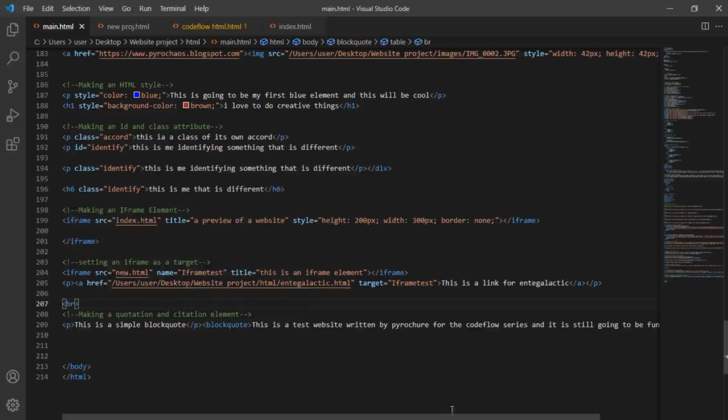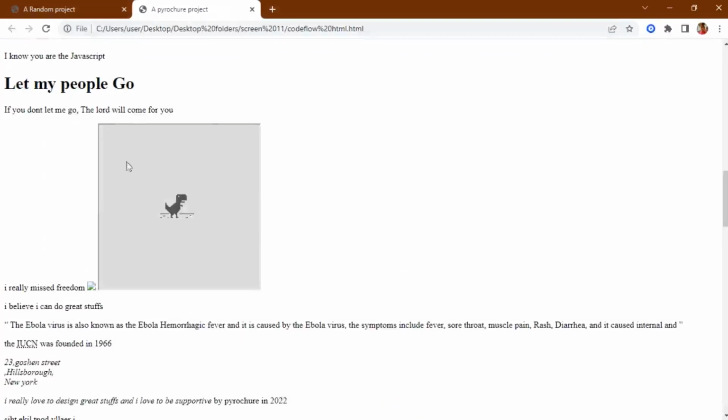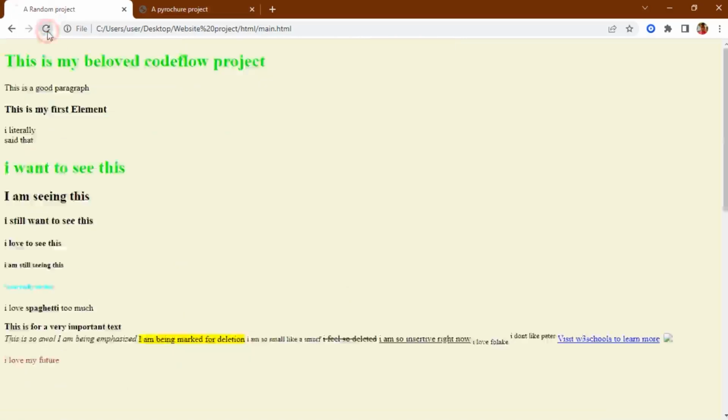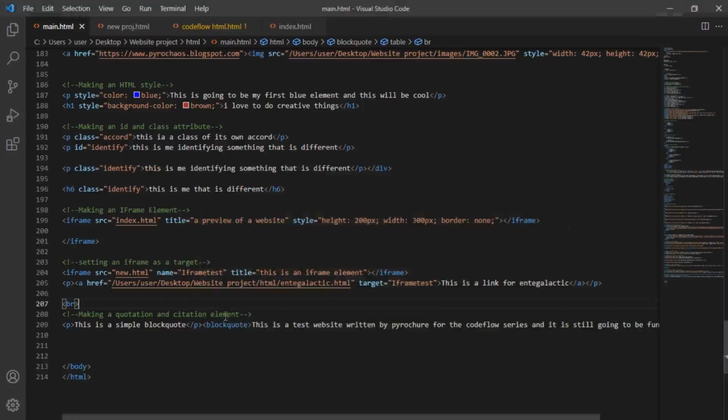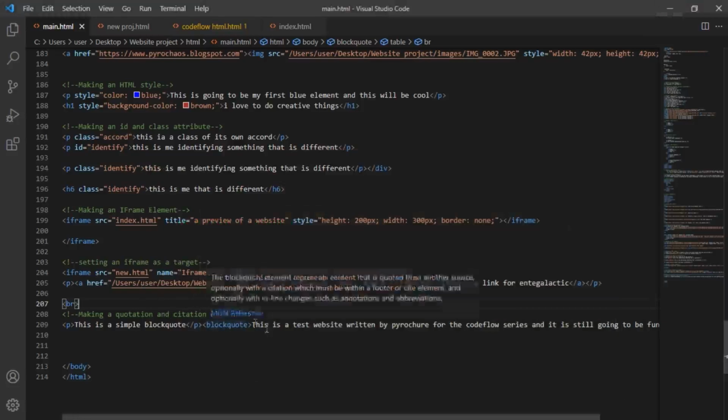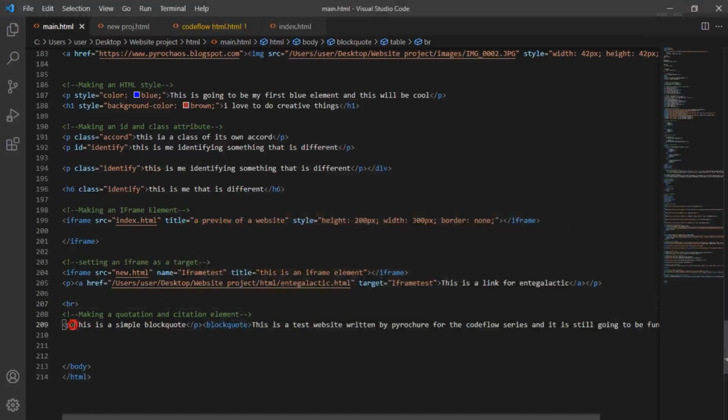Let's go back to our Google Chrome and preview this. Right at the bottom we can see that this is a simple blockquote, and this is a test website written by Paracure for the Code Flow series, and it's going to be fun. So basically we've created a form of a bit of a quote. If we can manage to style this a bit, then maybe we can have something much more interesting. We have the blockquote, we have the p tag right here. Should we try and style this?